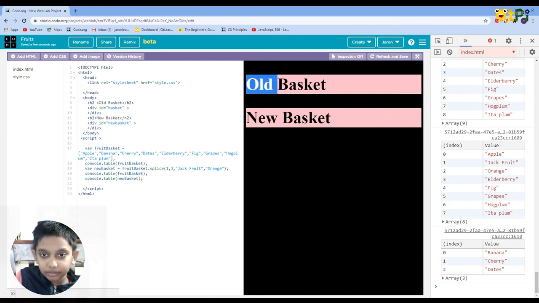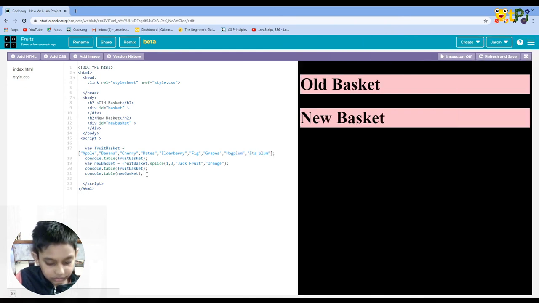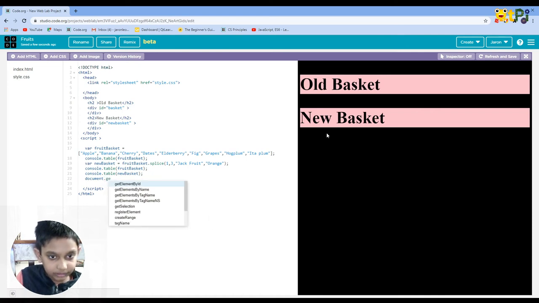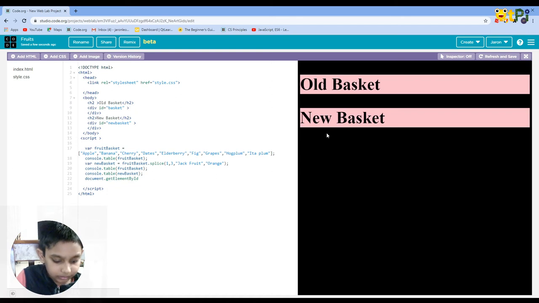So now, as I said, I'm going to print it over here. Here the code is a bit different. It's document. Document is like this page. Document.getElementById, I'll give basket, which is from the old basket. It's going to print over here. So I'm going to give root basket dot inner HTML, which is going to be the fruit basket.